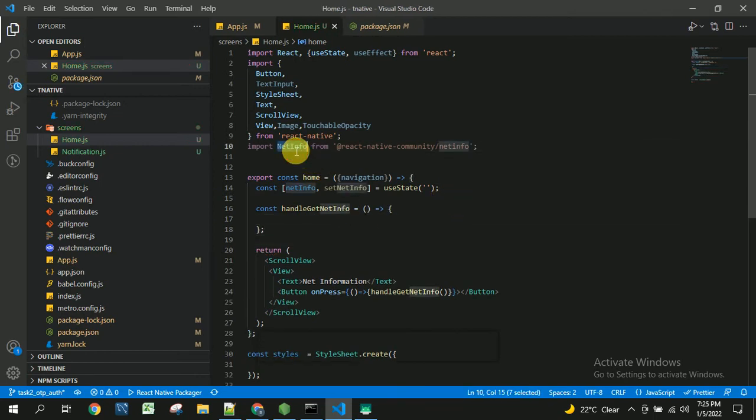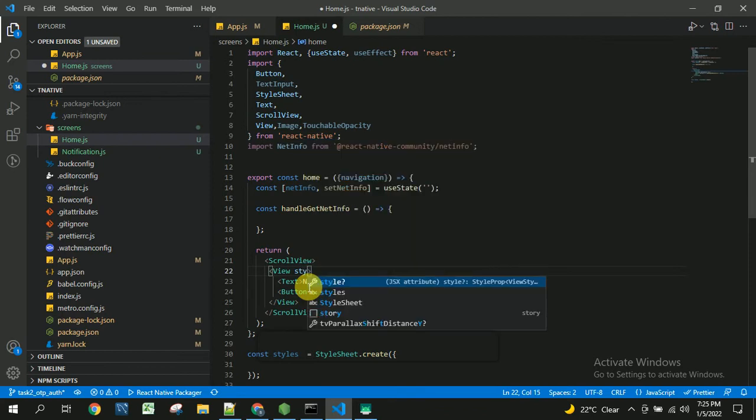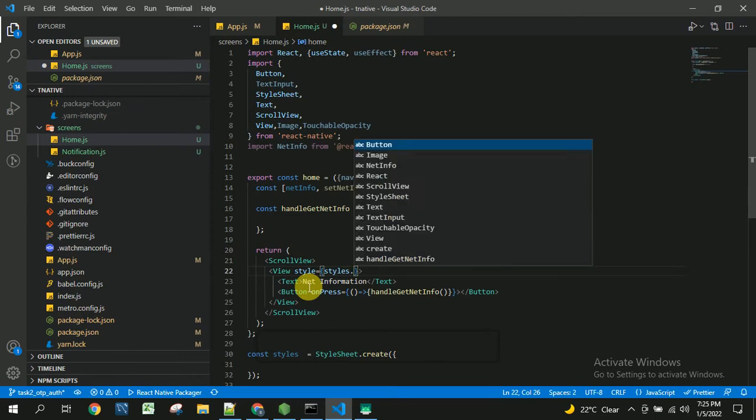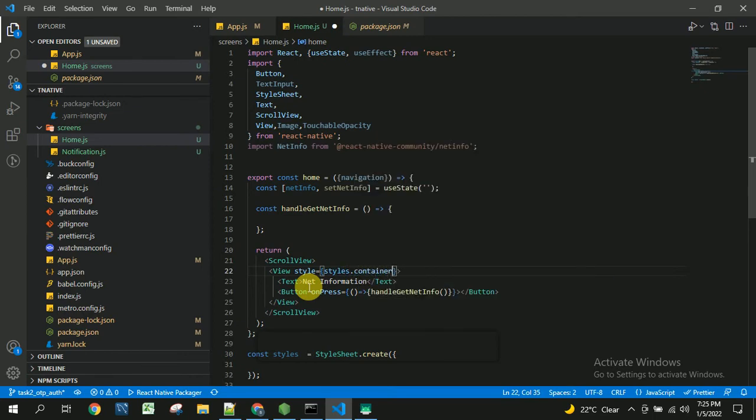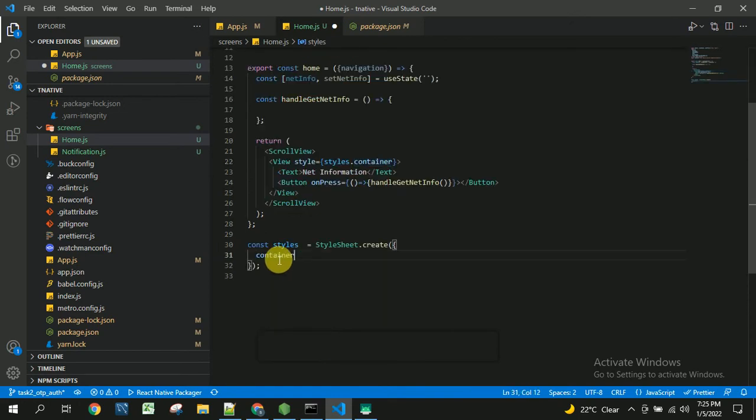Now we will use this NetInfo and get the network information once the user clicks on this button. So to this View, I am going to add a style equal to styles.container. This container I am going to create here, and to this button I am going to give a title called Get Network Information.